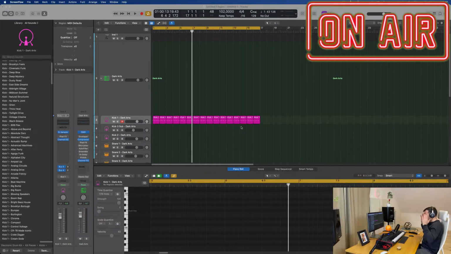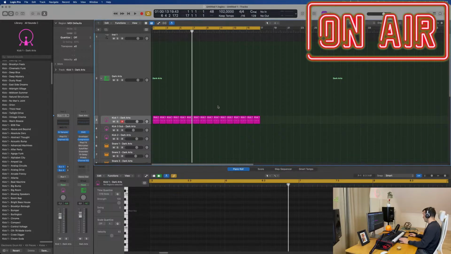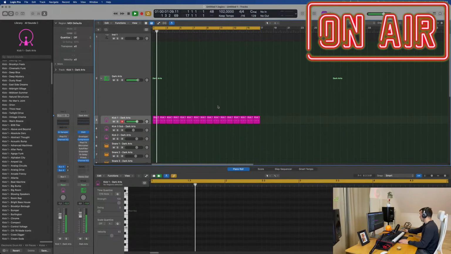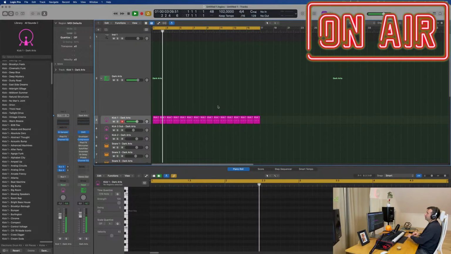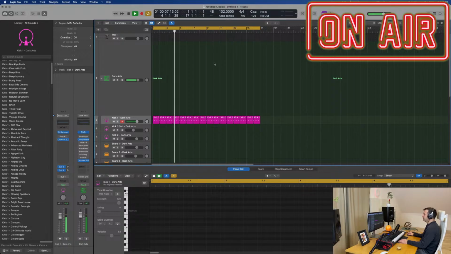As you see, I'm starting from absolute scratch. I have a kick drum here. Let's hear it. It's slow. I mean, 102 is nice. I would say it's laid back. I'm pulling back as much as I can.